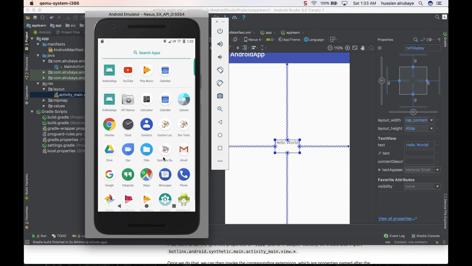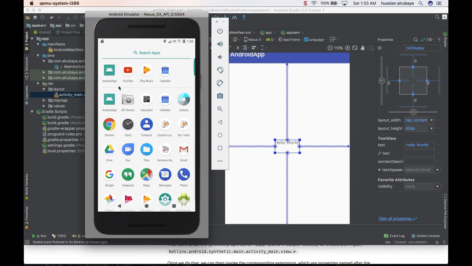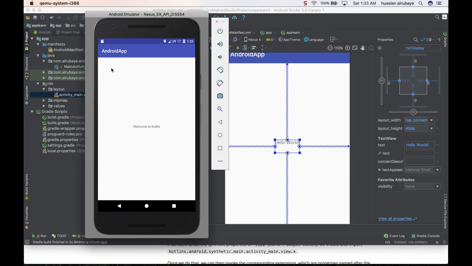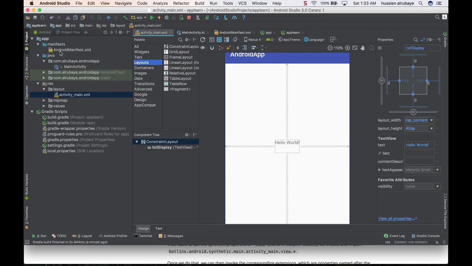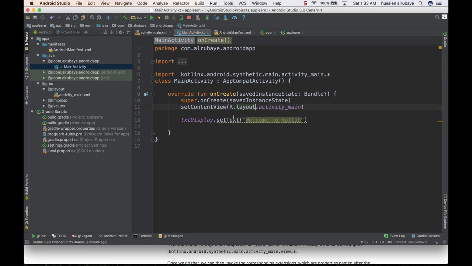So if I look between the apps, I should see my new Android app that I just created. Where is it? Here it is, Android app. Click on it. This is my application. So Welcome to Kotlin. Where is it coming from, how did it start? When the application gets started, first it fires this event because it has this tag. It goes here as I told you and it sets the text in the front of the layout.